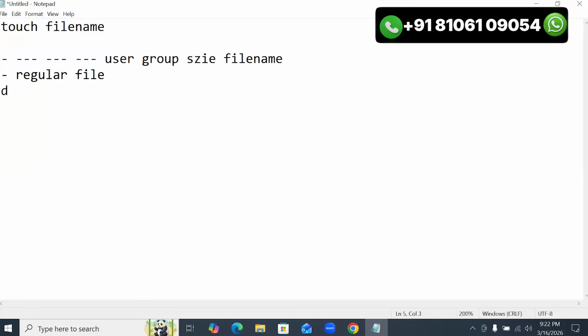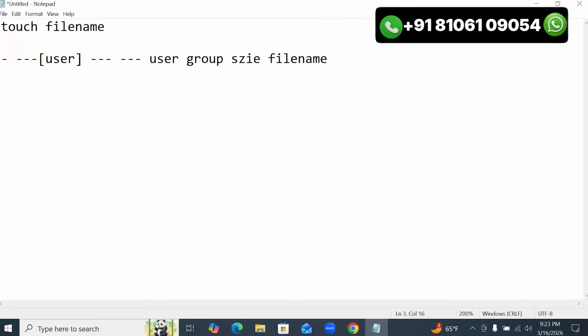If it is starting with a d, it's a directory. If it is a c, it is a character device file. If it is an l, it is a link file. In such a way we can identify whether it is a directory, a file, or a link file by looking at the first character. The next three characters say the user or owner permissions, the next three say the group permissions, and the last three are for others.